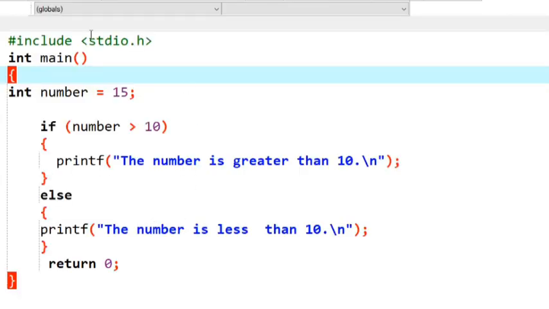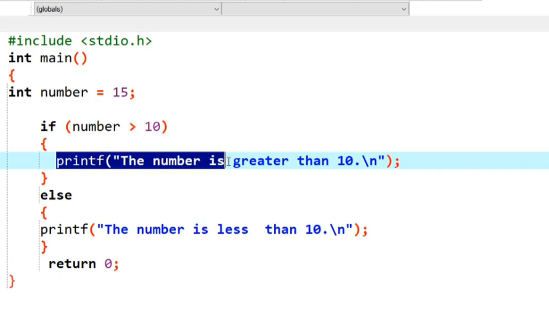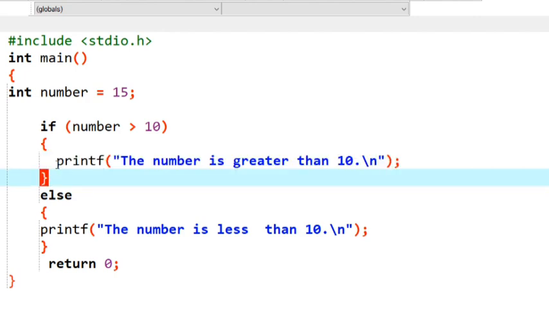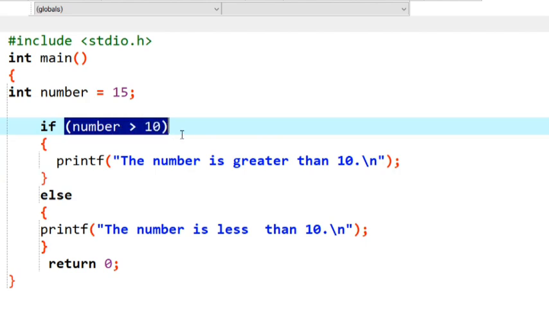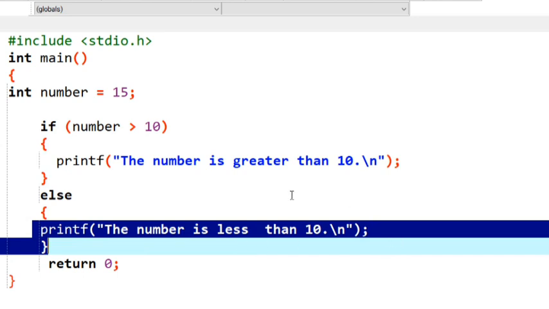So this is a program I wrote. This is an if else program. #include stdio.h, int main. The number I am declaring as 15. So 15 is greater than 10, so the condition is true. Here I am using relational operators; logical operators I may use. Then only a single statement is there within the curly open bracket and curly close bracket, so these braces are optional. If the condition is true, the true body will be executed. If the condition is false, it directly comes to the else part and the else body is going to be executed. So this is the program.